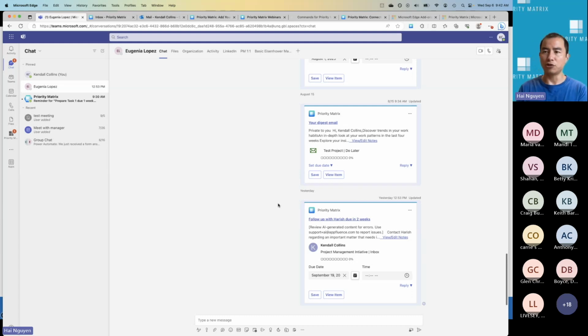Sometimes you forget to go and check Matrix, or your teammate forgets to check Matrix. You create a task for him or her, and then afterwards you didn't get a response because they didn't see it. You can remind them by actually sending that Matrix action item directly here, and they can view the item, they can mark it as done, they can update it directly from inside Teams. So that's how it works within the Teams conversation.